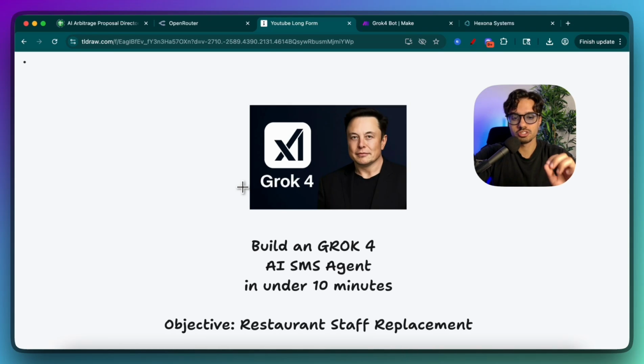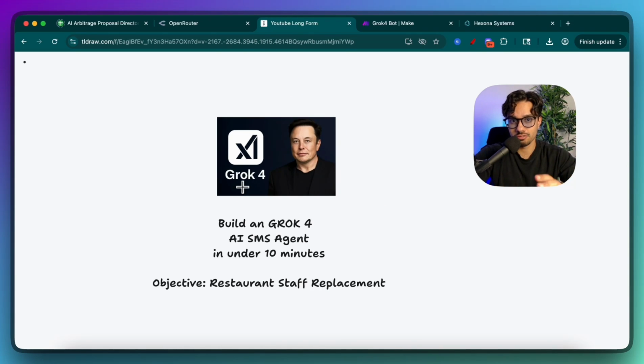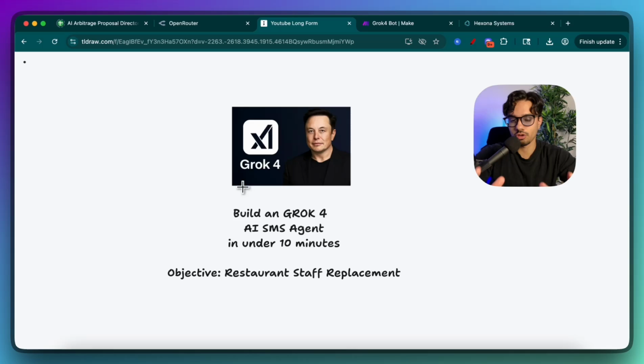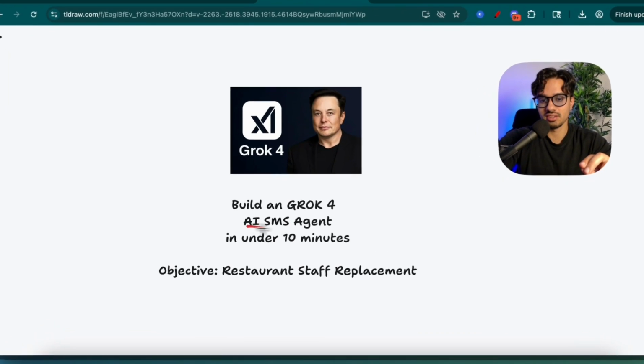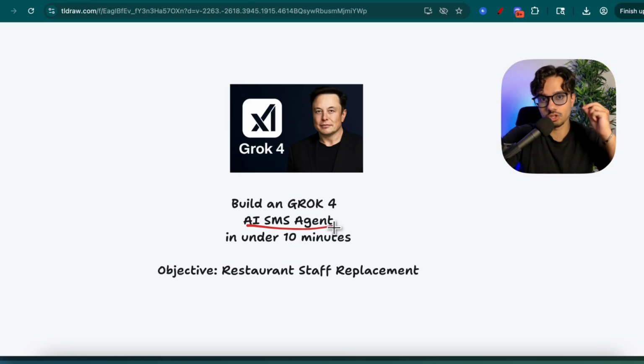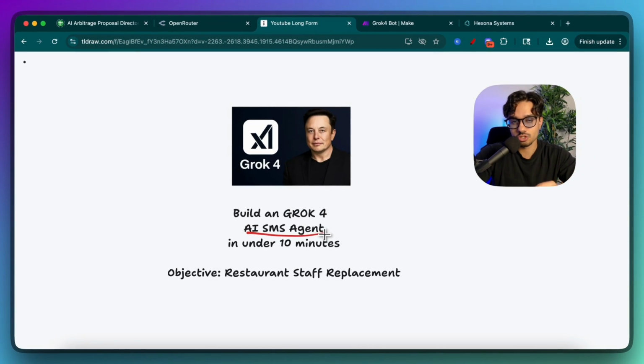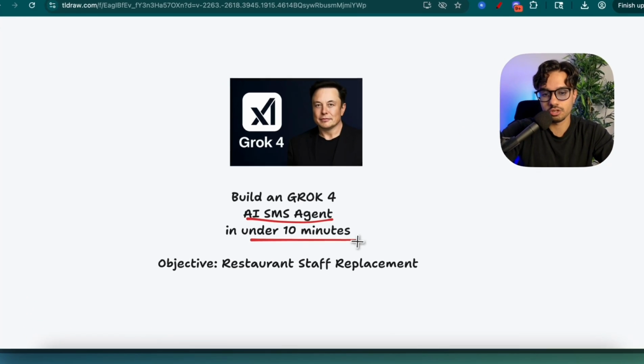All right, so Grok 4 is finally here and it is extremely powerful. I think it's living up to the hype that everybody thought it would. Now, what I've done is I've taken it one step ahead and I've used it to create the first AI SMS agent with Grok as the brain behind it. And I'm going to show you exactly how to get that done yourself in under 10 minutes.